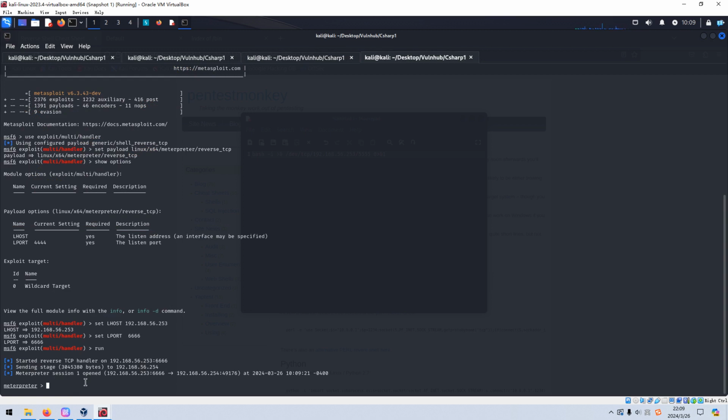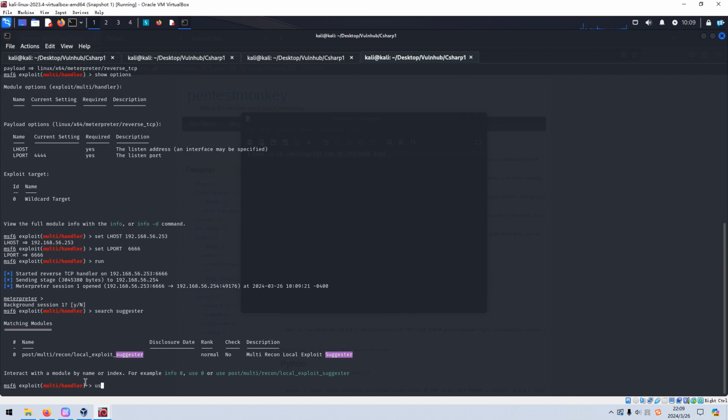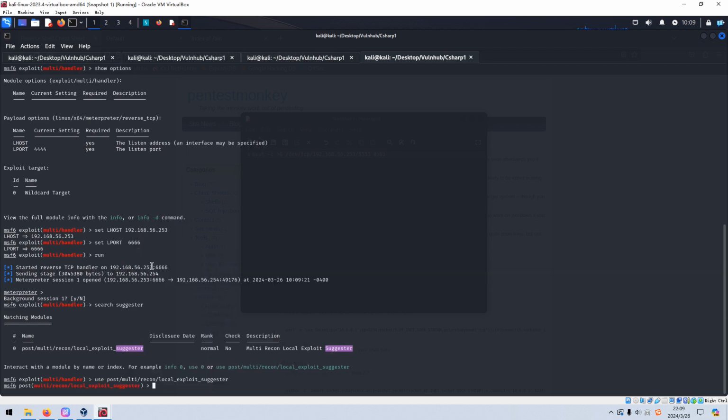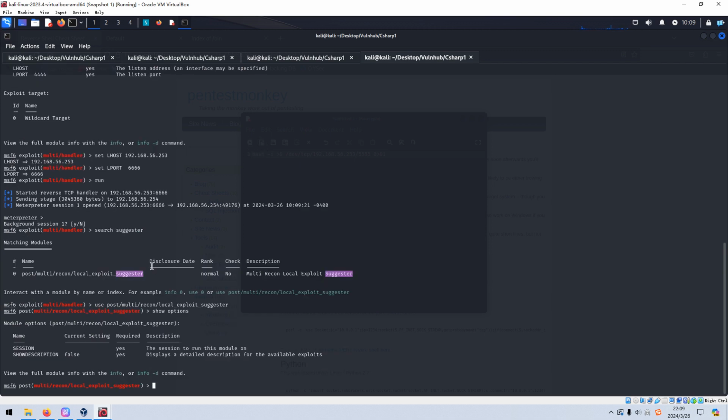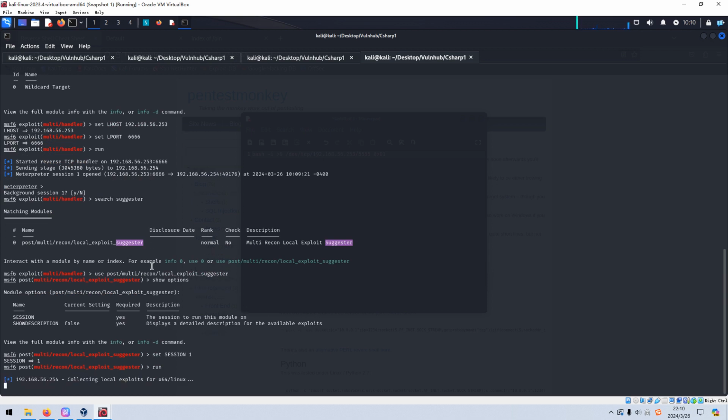We can background this Meterpreter session by pressing the keys Control and Z. And then we search the suggester module and then use this module. This module can help us to identify the local exploit to elevate a privilege. We can set the session number to 1, and then we can run it. As you can see, it's collecting local exploits for the target.